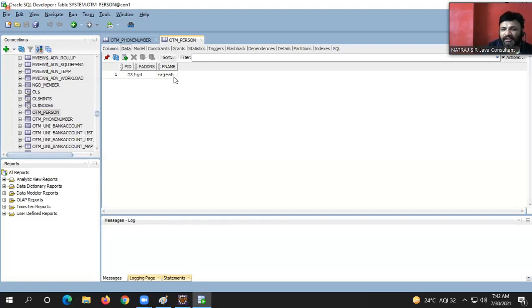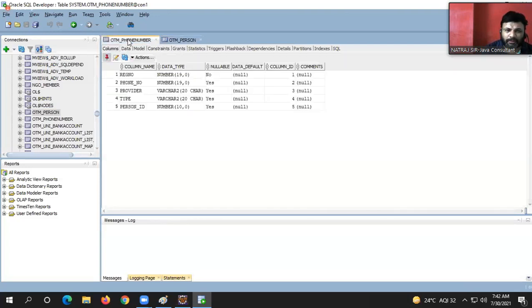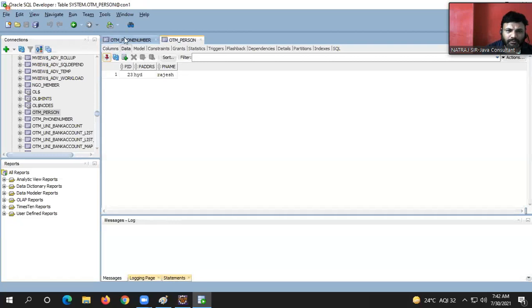This is generated because of the save operation. O2M phone number. Here is this one, 1001. And these two tables are in relationship because of what? Foreign key column. Here how much has it got? 23. And the same 23 is there here or not?